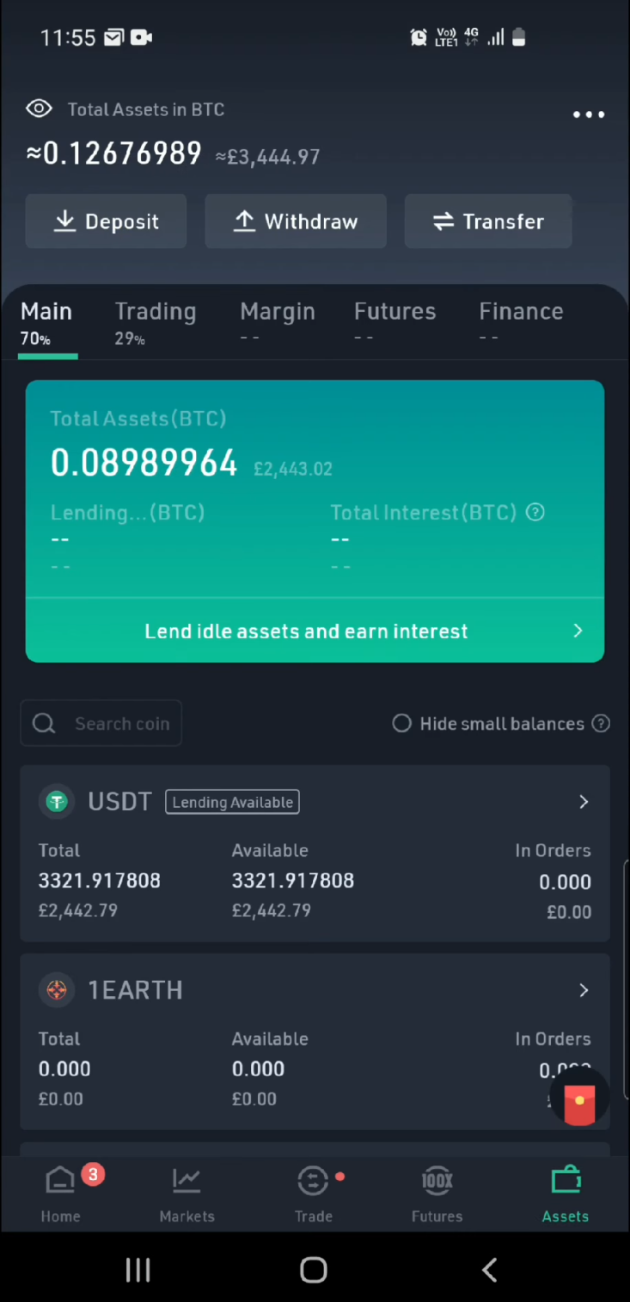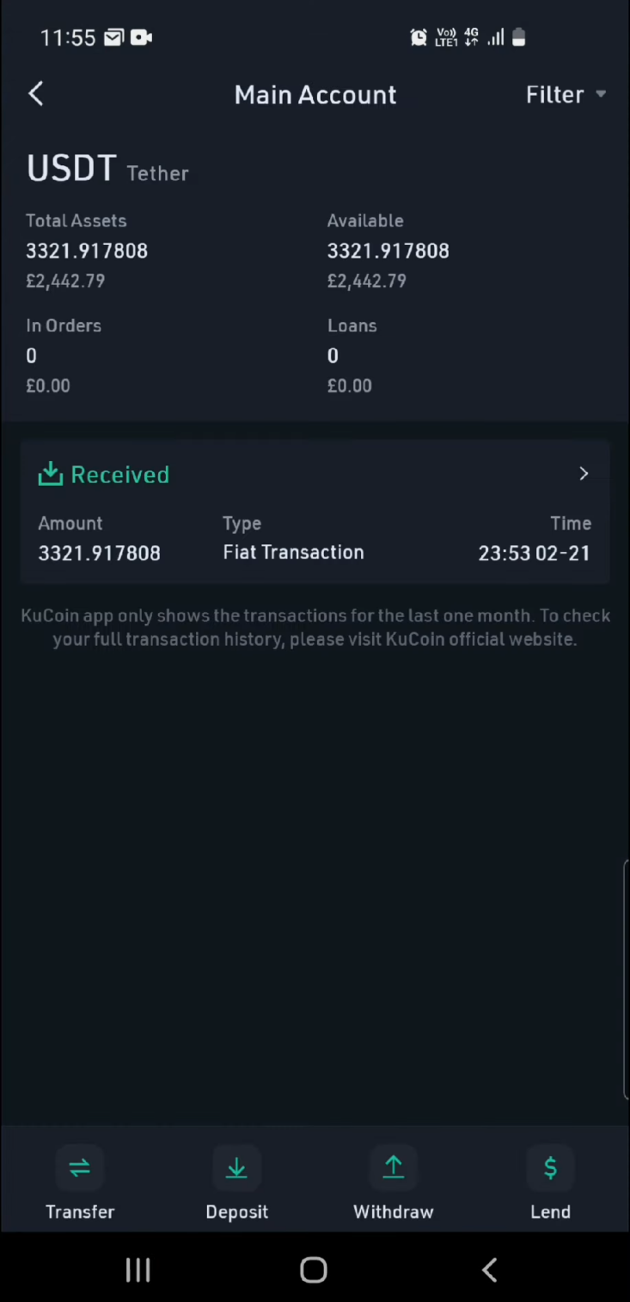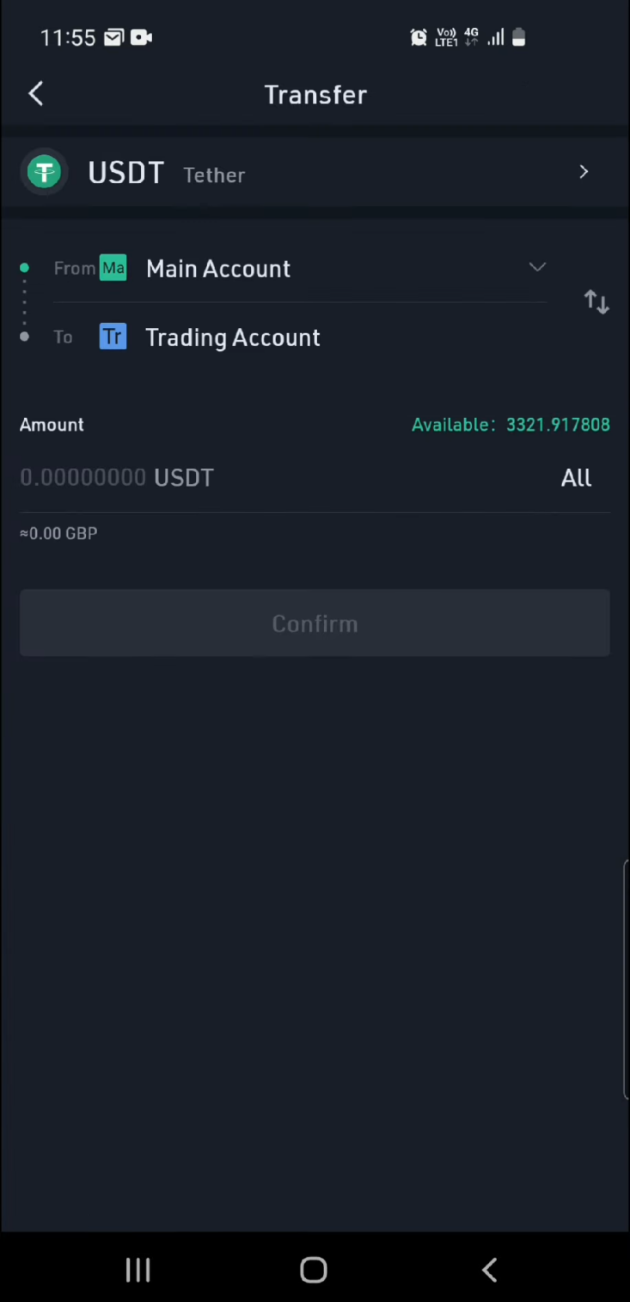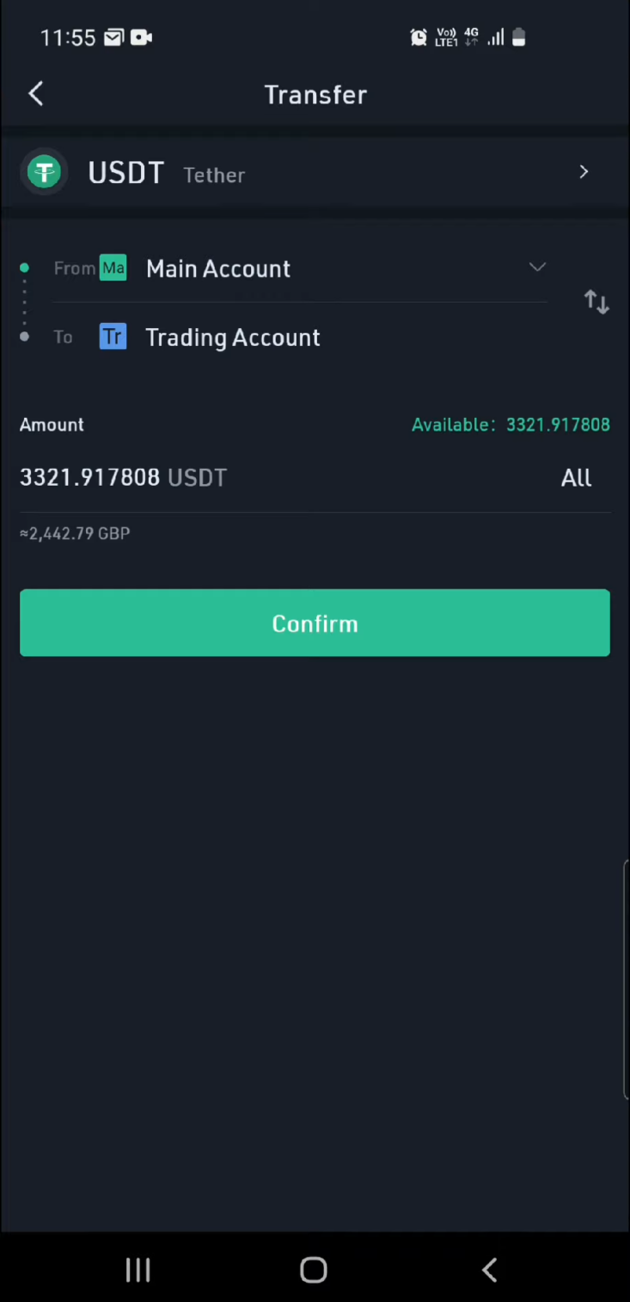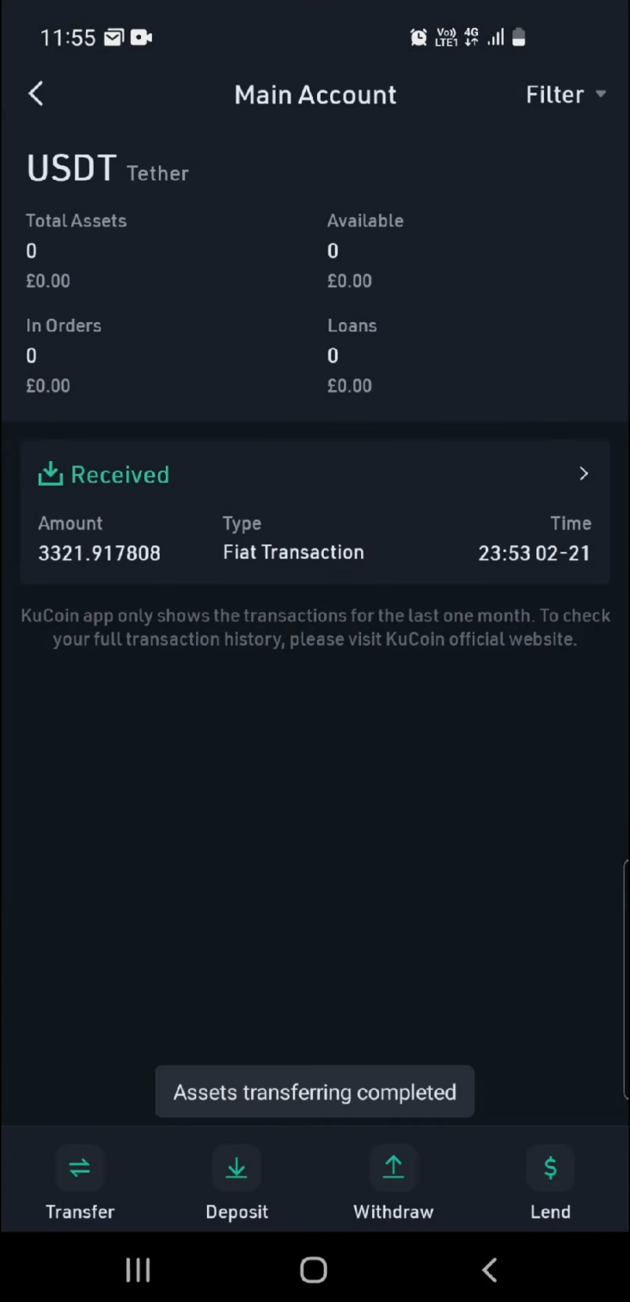So from here you can see that we've got 70% in the main account and we've got 29% in the trading account. So let's click on USDT and move it from the main account to the trading account. We do this by clicking on USDT. Then from here you want to click at the bottom left where it says transfer, and you can see here it's telling you that you're moving it from the main account to the trading account. So go ahead and type in the amount that you want to transfer and click on confirm.